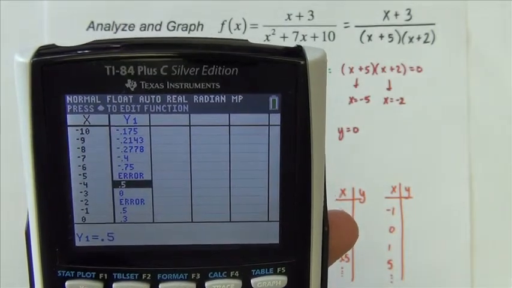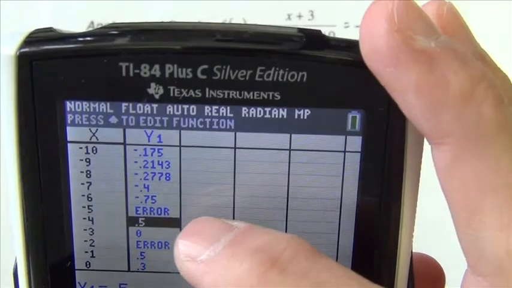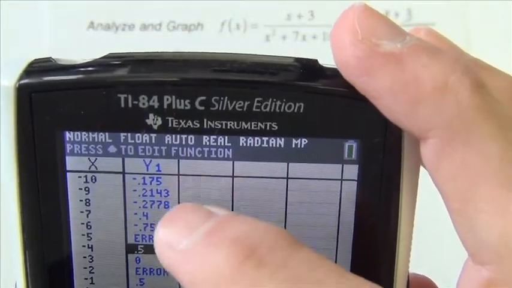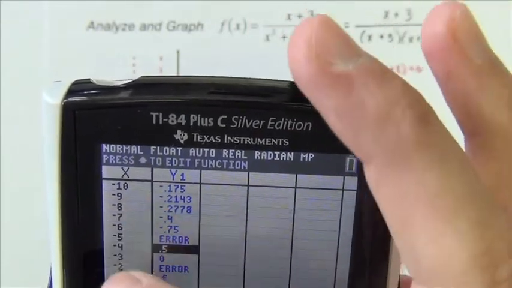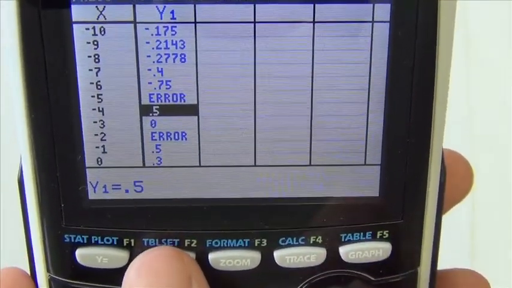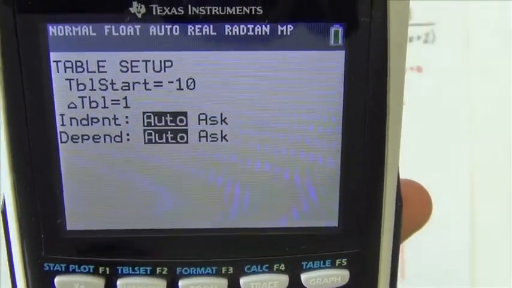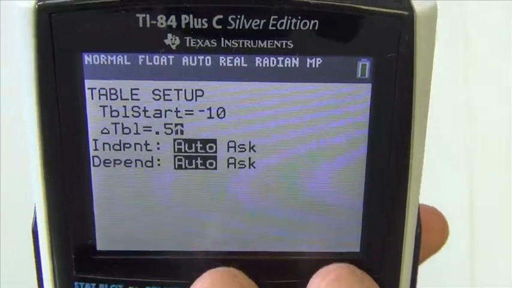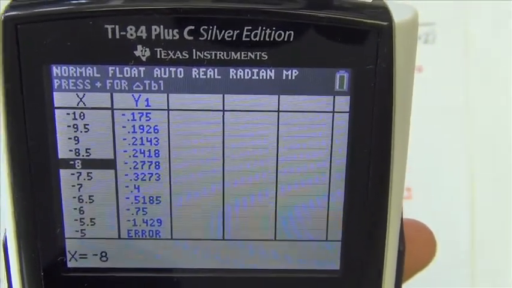Okay, I can get some of these points in the middle. And maybe you don't like that because look how small these Y values are here, these negative decimals. What if I wanted to count by halves? Maybe if I count by halves here on the X, it'll be a little bit better. So I'm going to go into table set. You can see it right there above the window. I'm going to tell the table to count by halves, not by ones. Just see if that helps a little bit better.